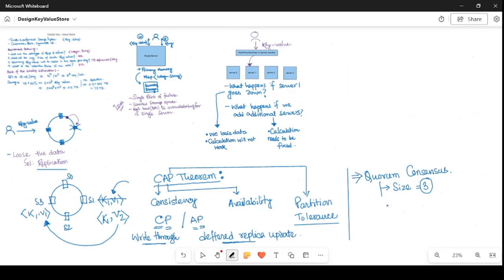Similarly, we can set a read quorum as well. So quorum can have a write quorum and a read quorum. Read quorum is the minimum number of nodes that must agree on a read operation. If we set it to 2, then at least 2 nodes must have the same value, and only then will we send the value to the client. If the write quorum is 3, then at least 3 replicas have to be updated before sending the acknowledgement to the client. So the higher the quorum value is, the higher the consistency will be in the system. If the quorum value is very low, then the system will be available but not consistent.